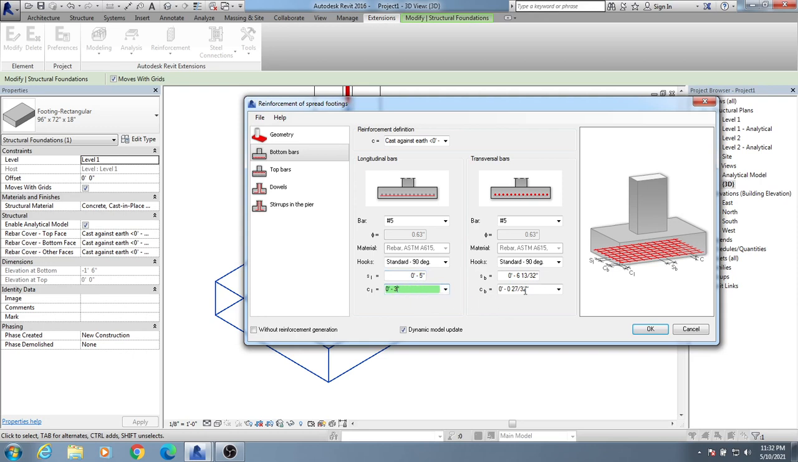3 inch, and that side also 3 inch. The cover. Okay, now it's okay. And after that, what will be the spacing in that direction? So I'll consider 6 inch. Okay, I'll consider 6 inch spacing.